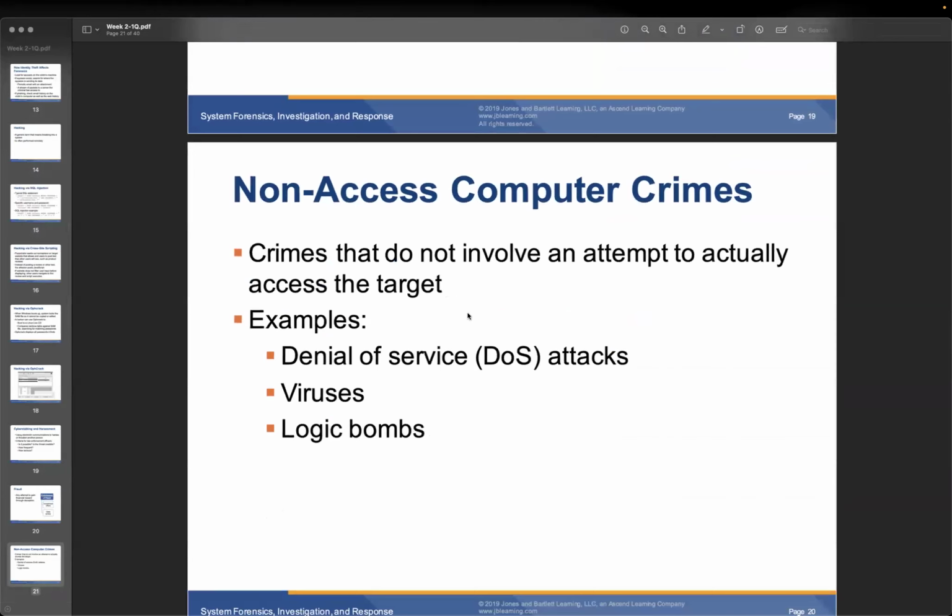And the next one is non-access computer crimes. So these crimes do not really involve an attempt to actually access the target. Let's say DDoS, we say denial of service, which brings down services, or viruses or logic bombs. Before, we did cover some of these attacks. So all these do not really access your computer, but they just make your service go down, so maybe they cause you financial loss.